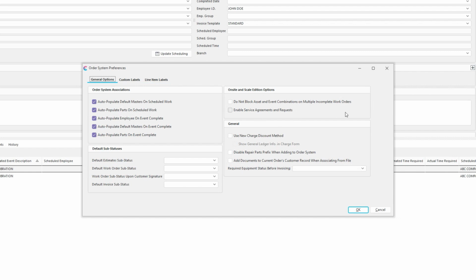Back on our general options, you'll also see some of the newer options that we have put in place in terms of our order system options, such as enabling service agreements and requests, and to allow items onto multiple work orders. Additionally, you'll see some of the areas for the substatus to be defined with the default options.